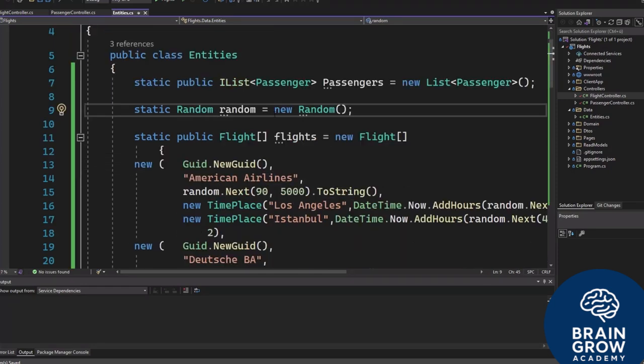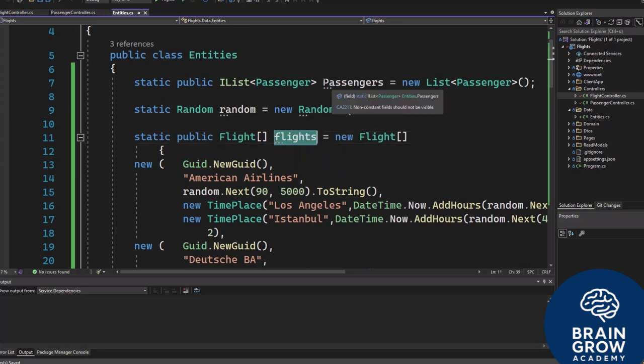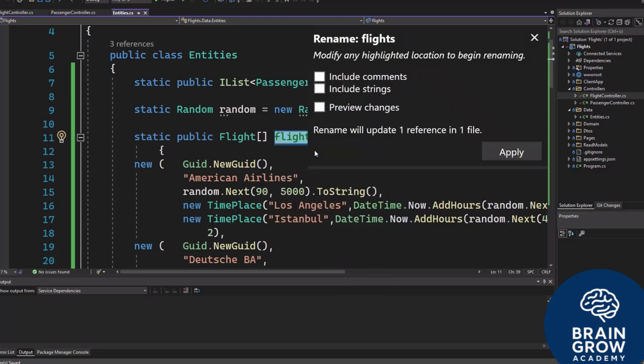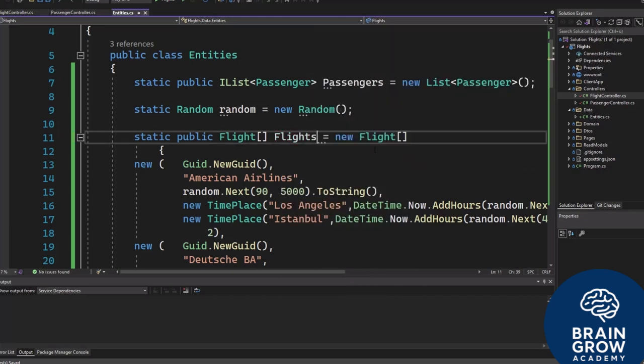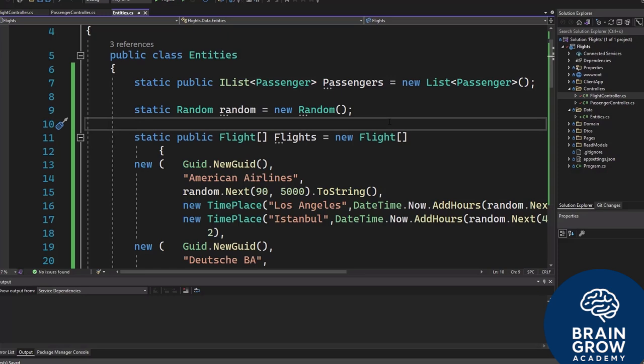Great. Okay, now let's rename that flights here, right? Because here we got passengers in uppercase. So let's go ahead and do that. Flights, right click, rename flights. There we go. And hit apply. Now all references should also be updated. As I said, always make sure to right click and rename to update all references.